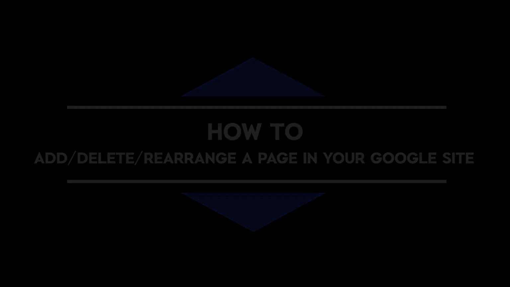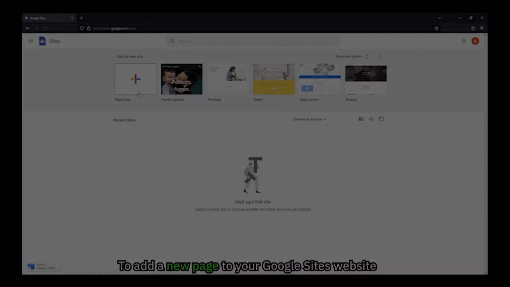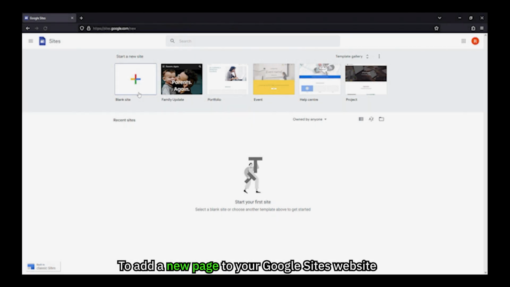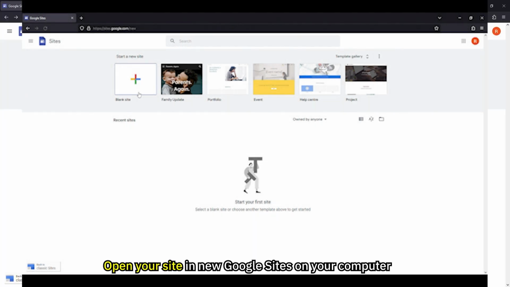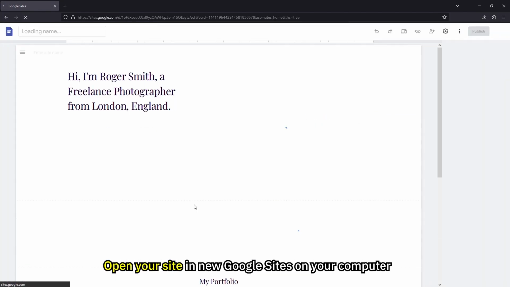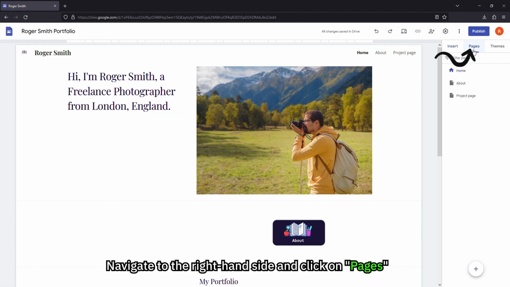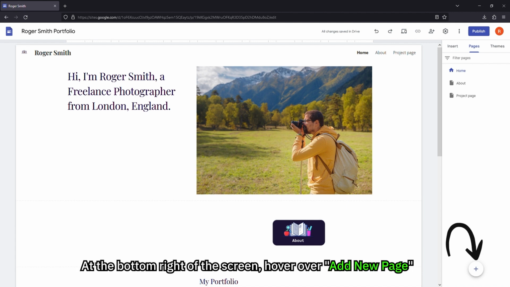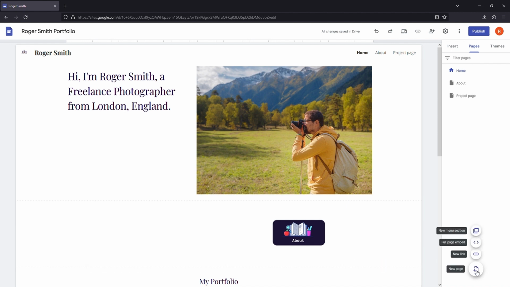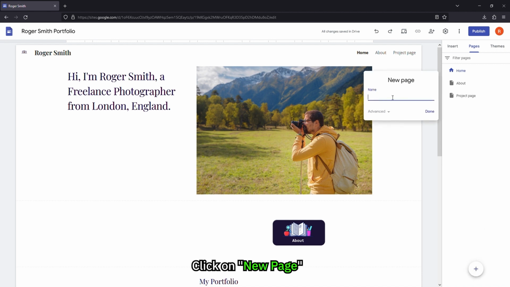How to add, delete, and rearrange a page in your Google Site. To add a new page to your Google Sites website: 1. Open your site in New Google Sites on your computer. 2. Navigate to the right-hand side and click on Pages. 3. At the bottom right of the screen, hover over Add New Page. 4. Click on New Page.